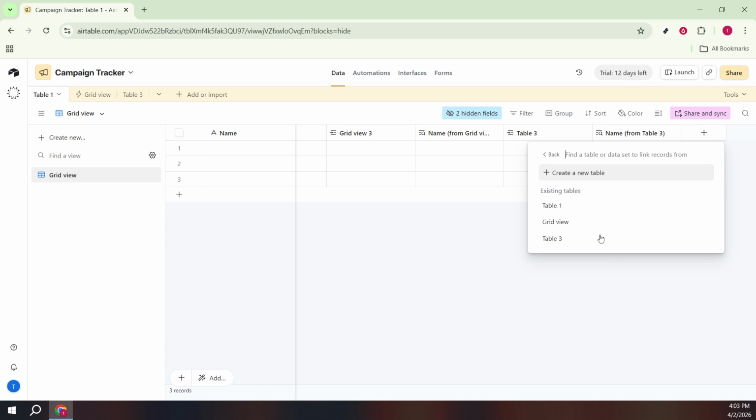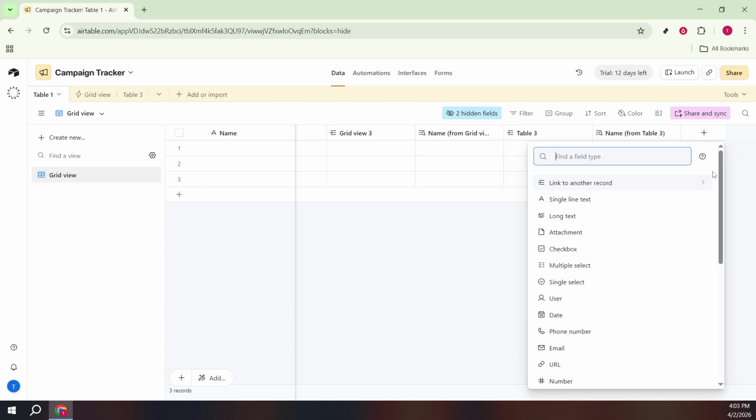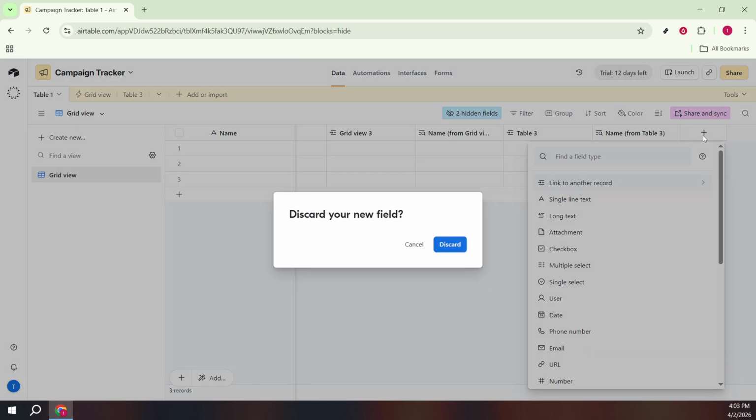You'll be shown your existing tables. Choose the table that already contains the records you want to link to. Pick carefully here. This determines where your data relationships will live. As you review the setup, name the field clearly so teammates understand what it connects. And note that Airtable automatically creates a reciprocal linked field on the other table so the relationship works both ways. When you're ready, click Create.